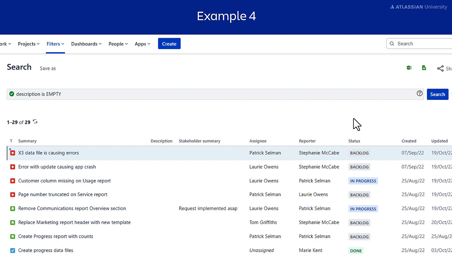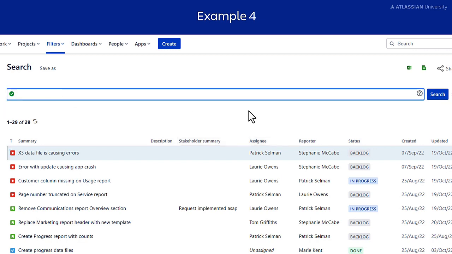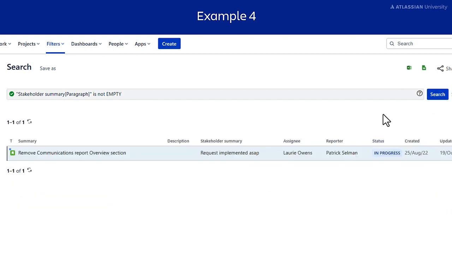Or let's say you have a custom text field called stakeholder summary, and you want to find issues where that field has been populated. Clear your JQL text box. Use the autocomplete feature to add the custom text field, stakeholder summary. Add the operator is not and the keyword empty. Select Search. Jira will now show you all issues where the custom text field stakeholder summary contains text.